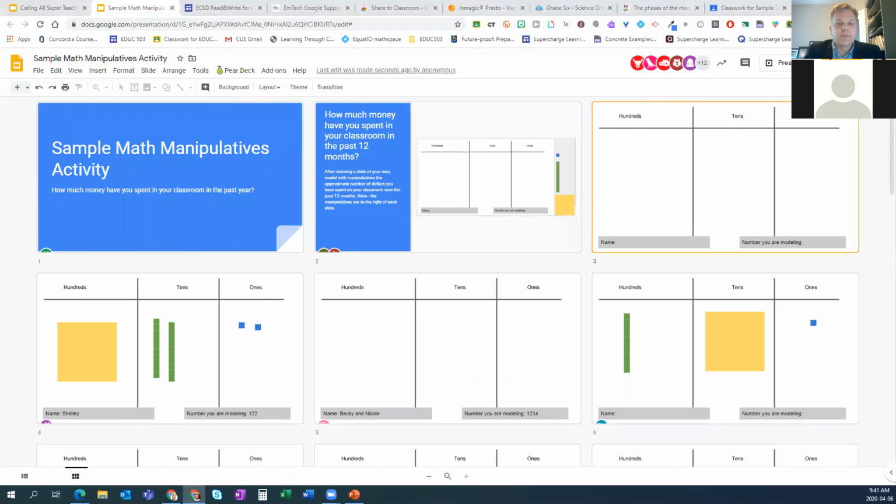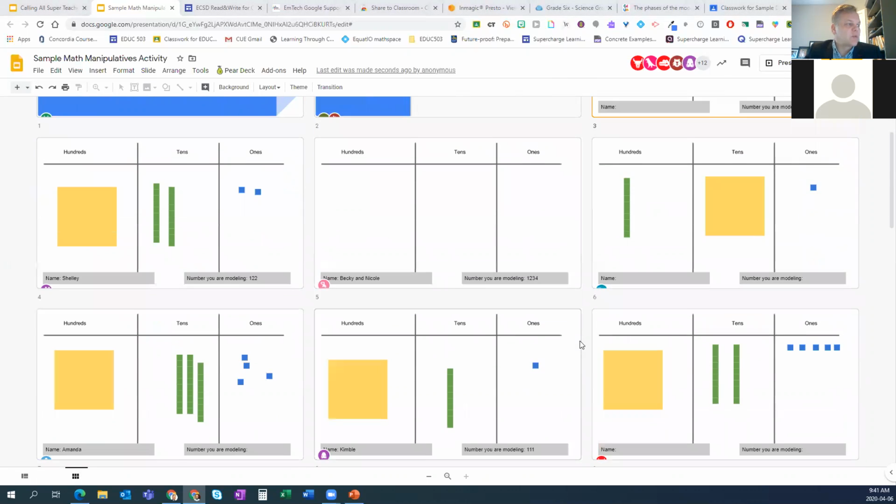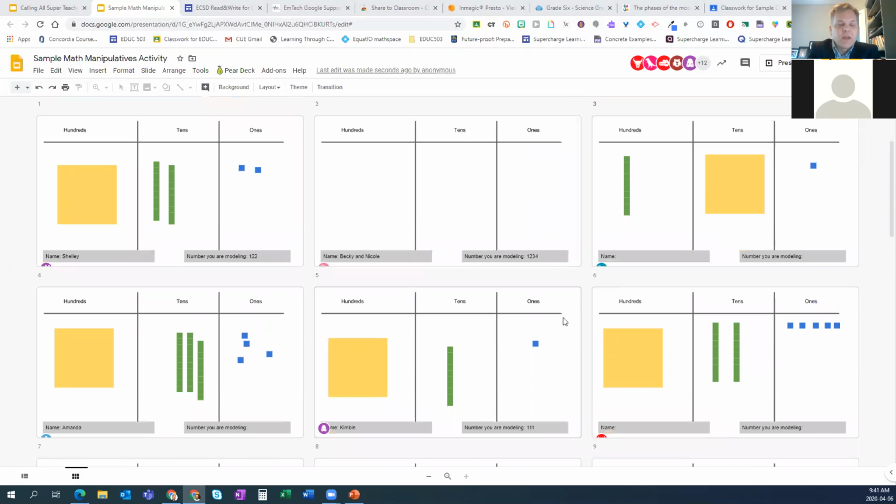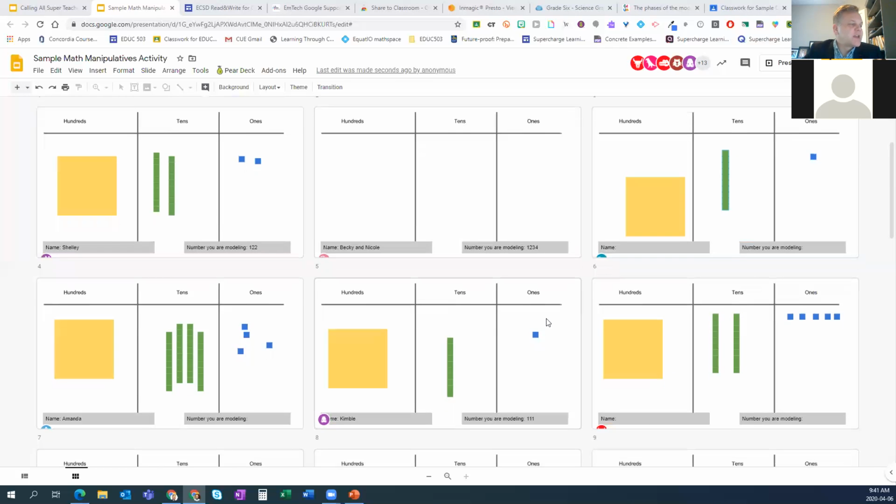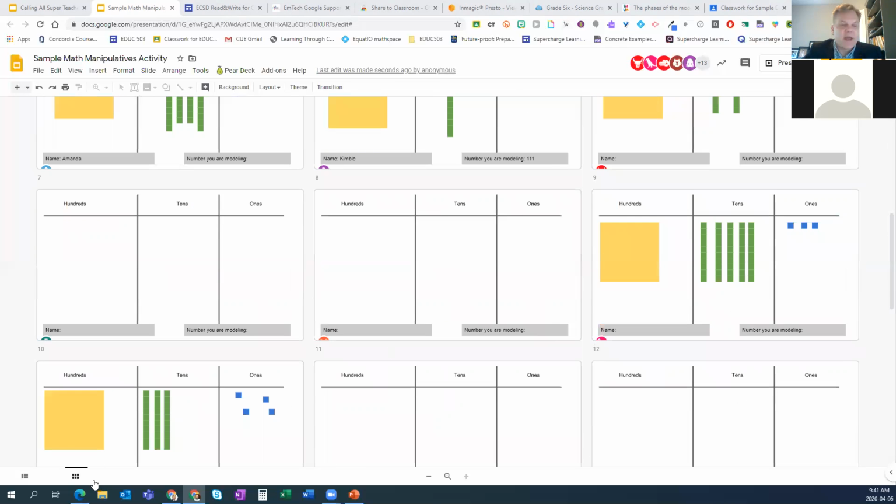On this particular view you can zoom in and see kids working in real time. On my screen, I can see a whole bunch. I can see Shelly, I can see Becky and Nicole, I can see Amanda, a whole bunch of people working at the same time. As they're dragging stuff around, typing in the boxes, moving things, I can see that work in real time.